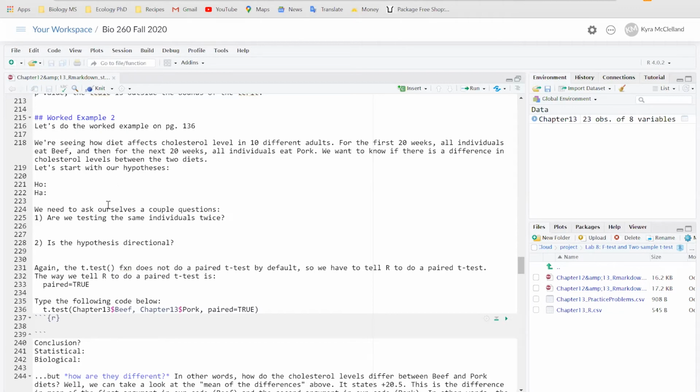We're not asking, does one cause cholesterol to be higher compared to the other? We're just saying, is there a difference between the two? So our null hypothesis is that our X bar for beef is equal to X bar for pork. Or you could also technically say that the mean difference between beef and pork is equal to 0. It's a little bit longer to type out, but that's truly what we're actually going to be testing.